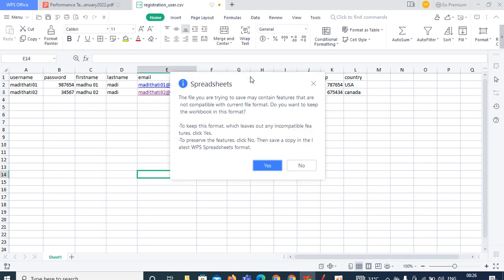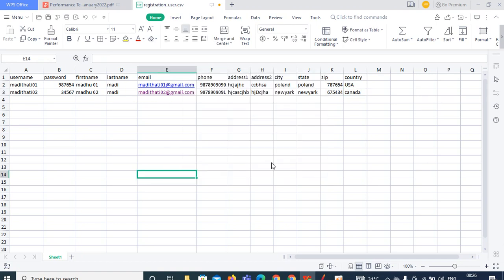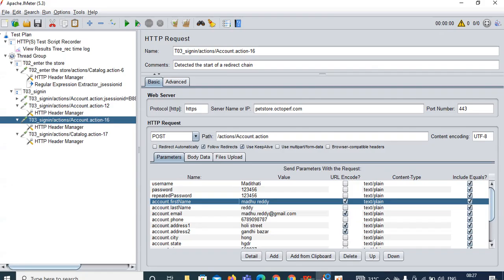Now you can save this data. Control S. What you are doing here is automating your process. Whatever script you have recorded, you are automating it for two users. So whenever you execute this particular script, this user's data should pass over here, instead of this Madhi30, Madhu01 should pass. Password something will pass, repeat password something will pass.